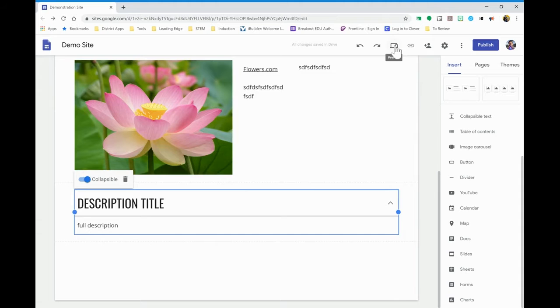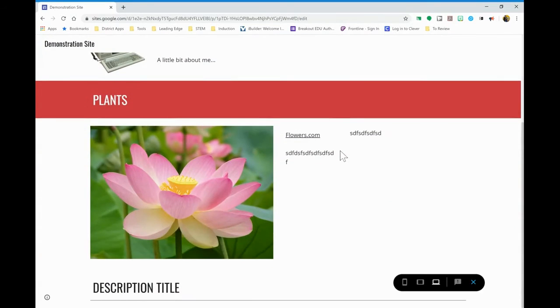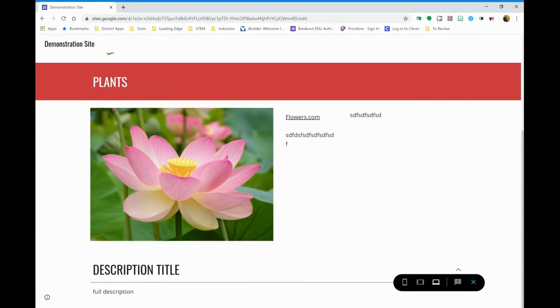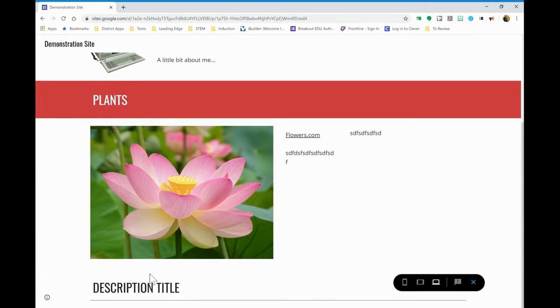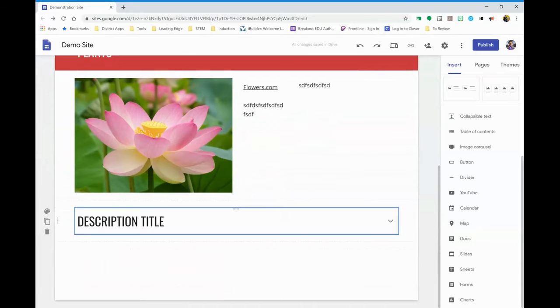If we preview what this looks like and scroll down, here's my description title. I click on it and it shows me the text. I can click on it and it'll hide it. Show, hide. So that is collapsible text. Sometimes you want to tuck things away so they don't take up the full screen.